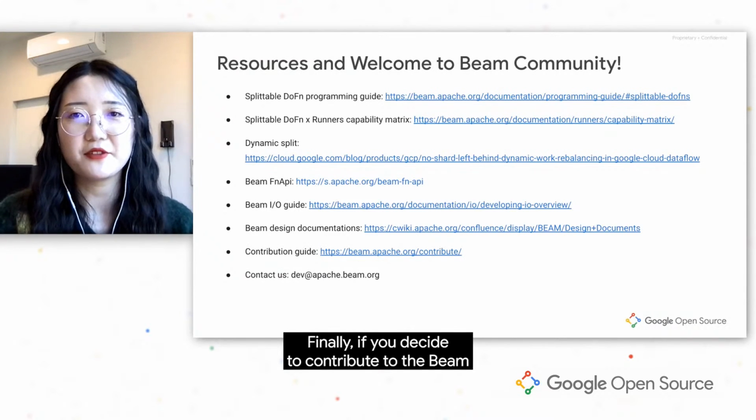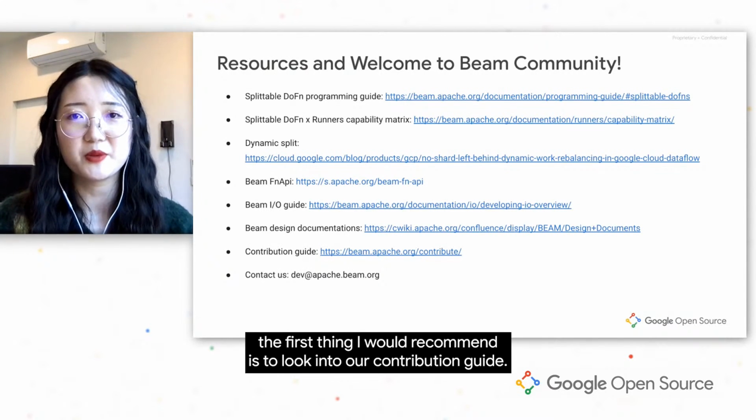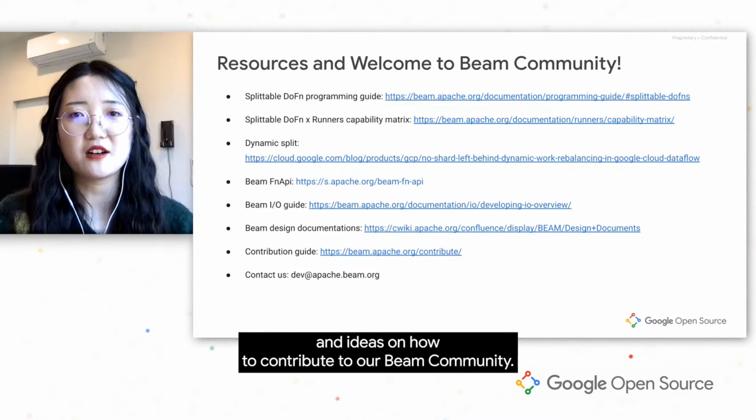And finally, if you decide to contribute to Beam or bring any of your source or any of your code into Beam, the first thing I would recommend is to look into our contribution guide. It includes all of the instructions and ideas on how to contribute to our Beam community.